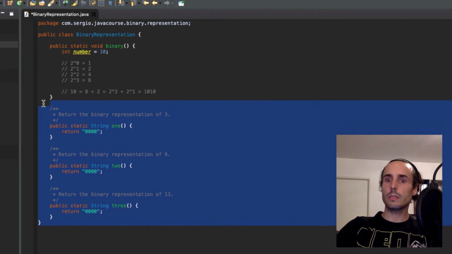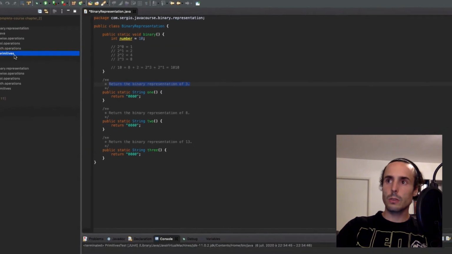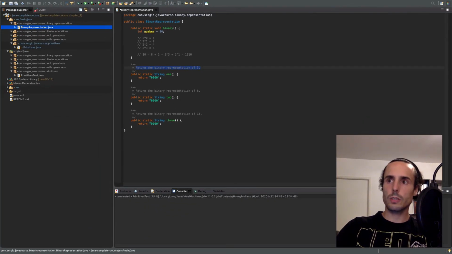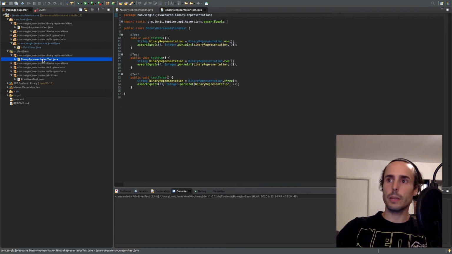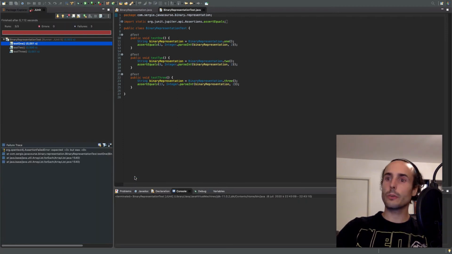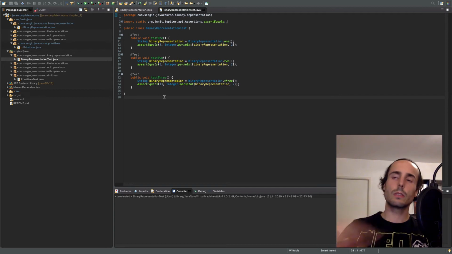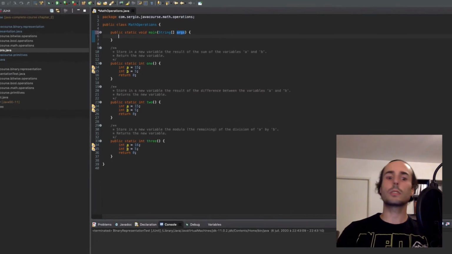Here are some exercises to practice binary to decimal conversion. Read the comments to return the right values. And at the end, go to the test class, which is binary representation in the test folder here, and run them like this. Run JUnit tests. Green is good, red is bad. Try again until all are green. Now that you know that a number is written in a binary form but printed in decimal, let's come back with the numbers. The easy part.